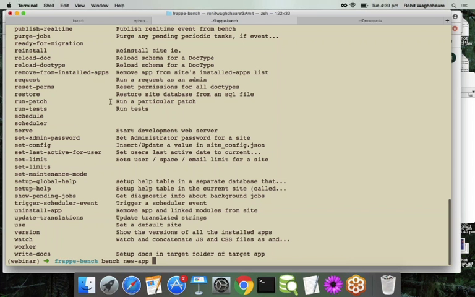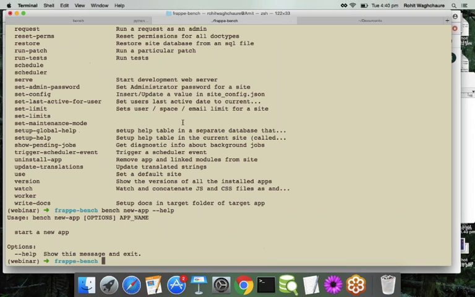And if you want to explore the bench commands, you can also type bench new-app --help. It explains how to use this command. So bench new-app, then the app name, let's say pathology management.